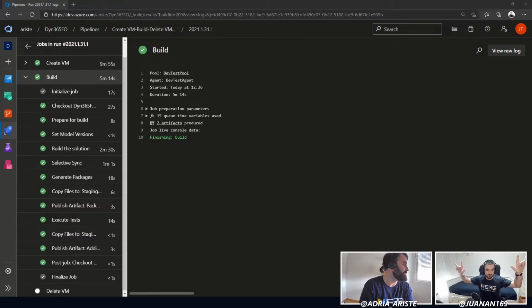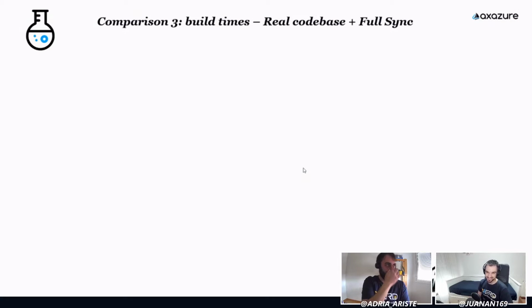It has worked. But has it deleted the VM? No, the build has finished right now. Okay, so great. I think it's the first time we have a demo and it works at the first try. Yeah, that's good.